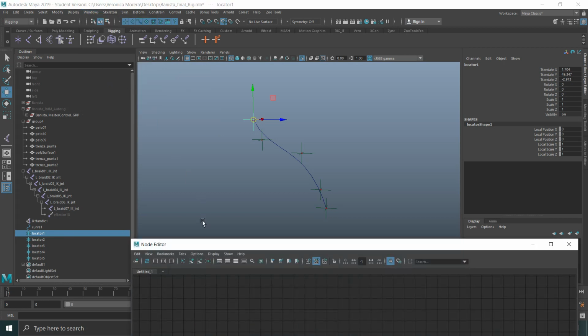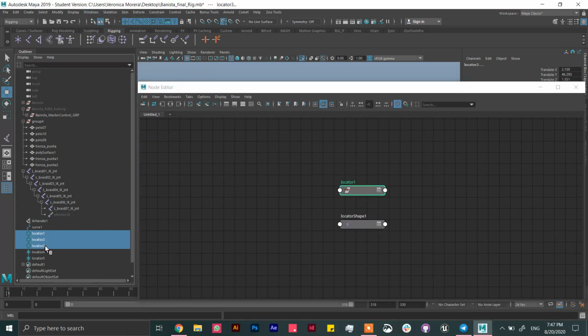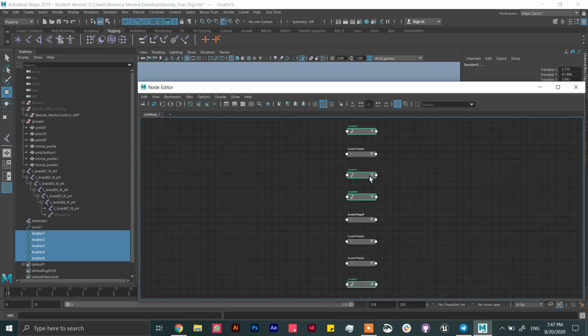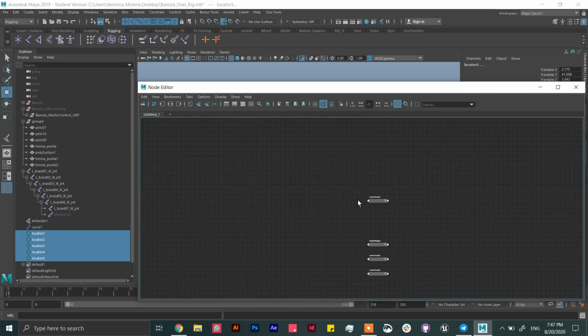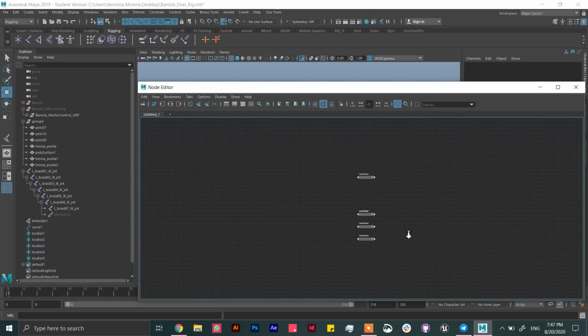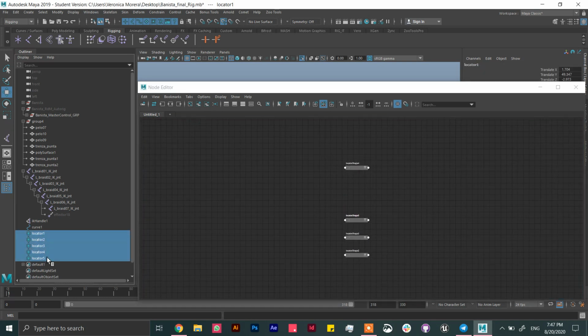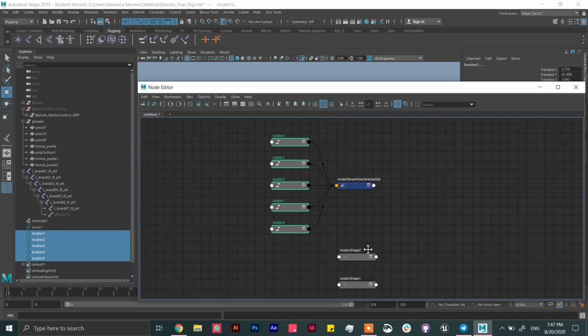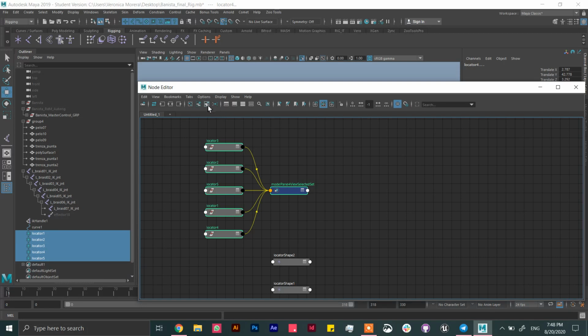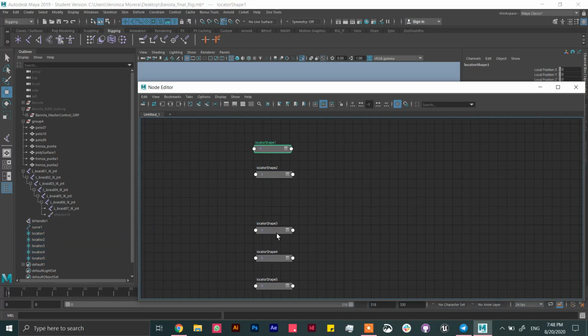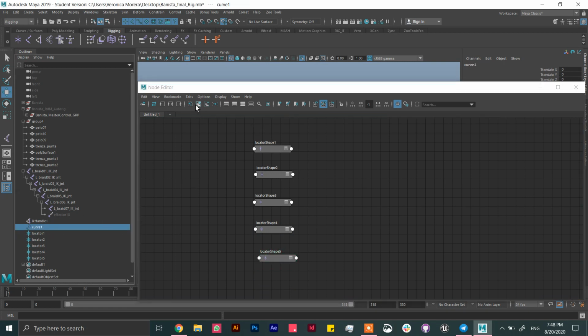And let's go to the node editor, select all the locators and add them. And we don't need this, we need this one, the shapes. So let me select them. 5. Where is the order? Give me a second. Okay, here we have the 5. And it's not in order. 2, 3, 4, 5, 6. Okay, and let's add the curve.